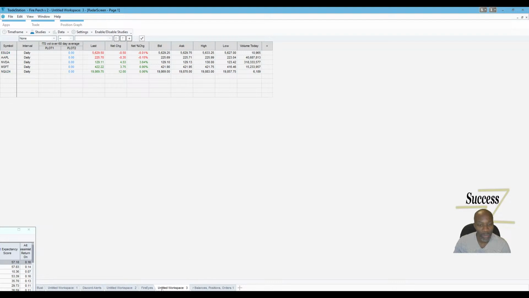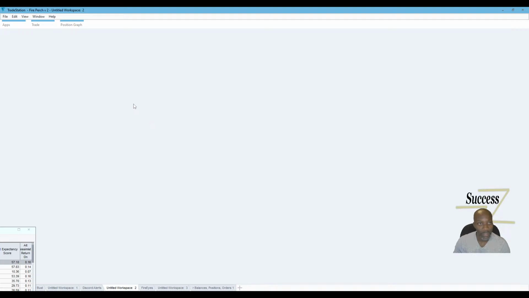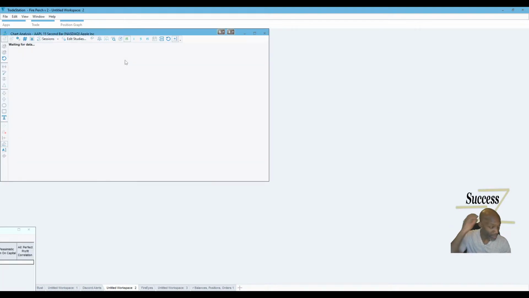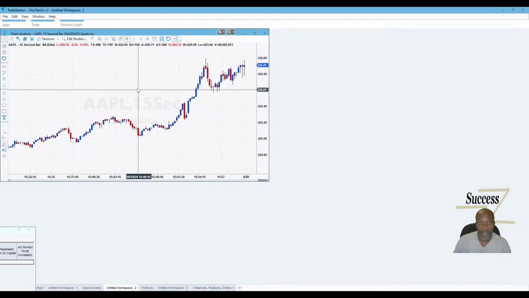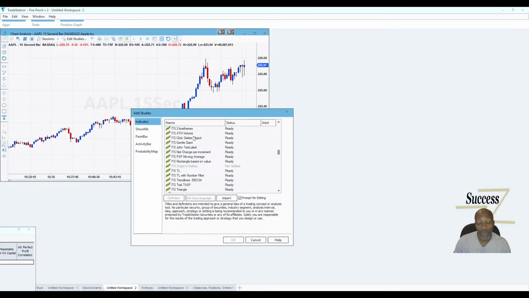So let's open up a workspace. All right, we're going to open up chart analysis. Okay, and then we will pending data, Apple. Okay, all right, because we made that script available for both the radar screen and chart analysis, we can just open it up. So we can say, what is it, TS, click delete net change per increment. Nah, what was it? What is it called?